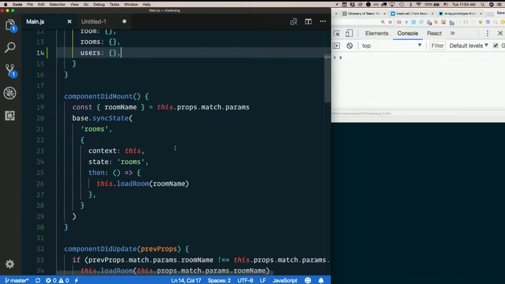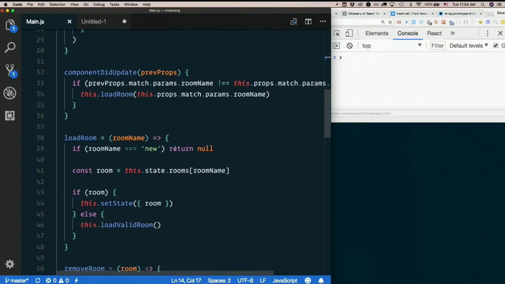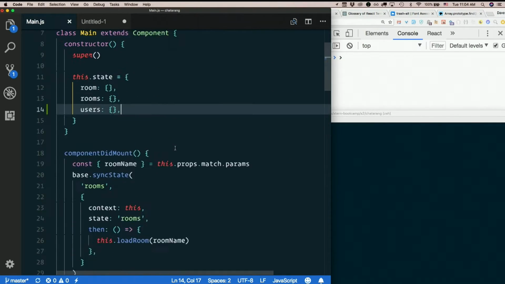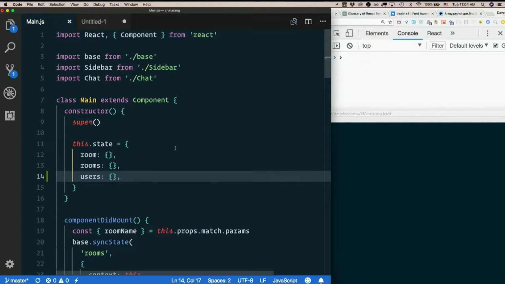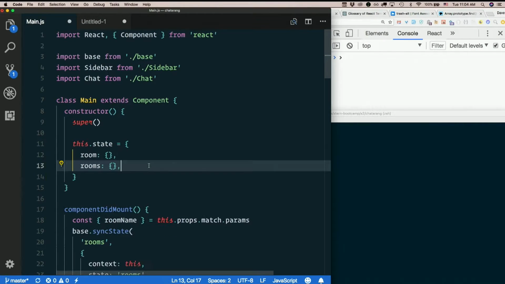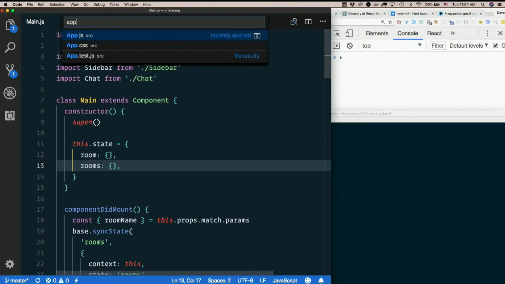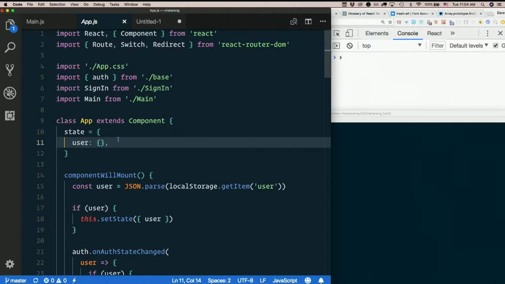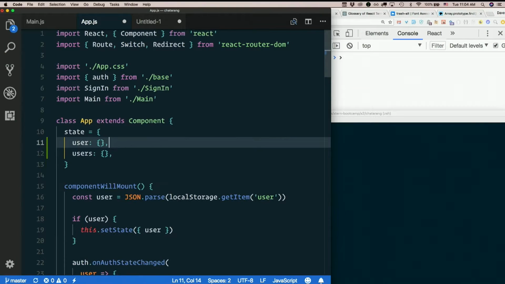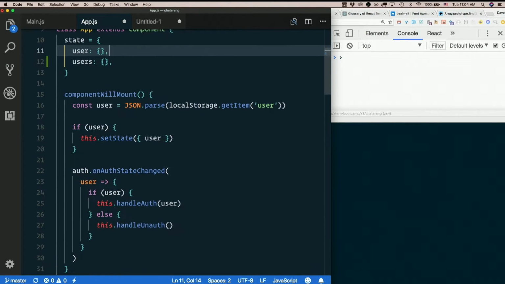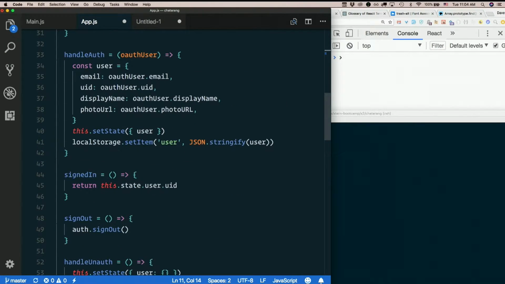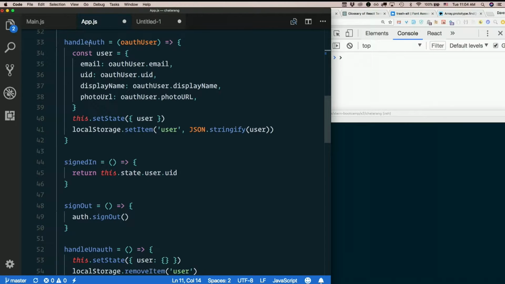So when we first log in, then that happens in app, doesn't it? Maybe this should go in app. We ever going to do anything with it, though? We don't want to do this all the time, though. Sure, we'll do it in app. List of users. So when we sign in, handle off.